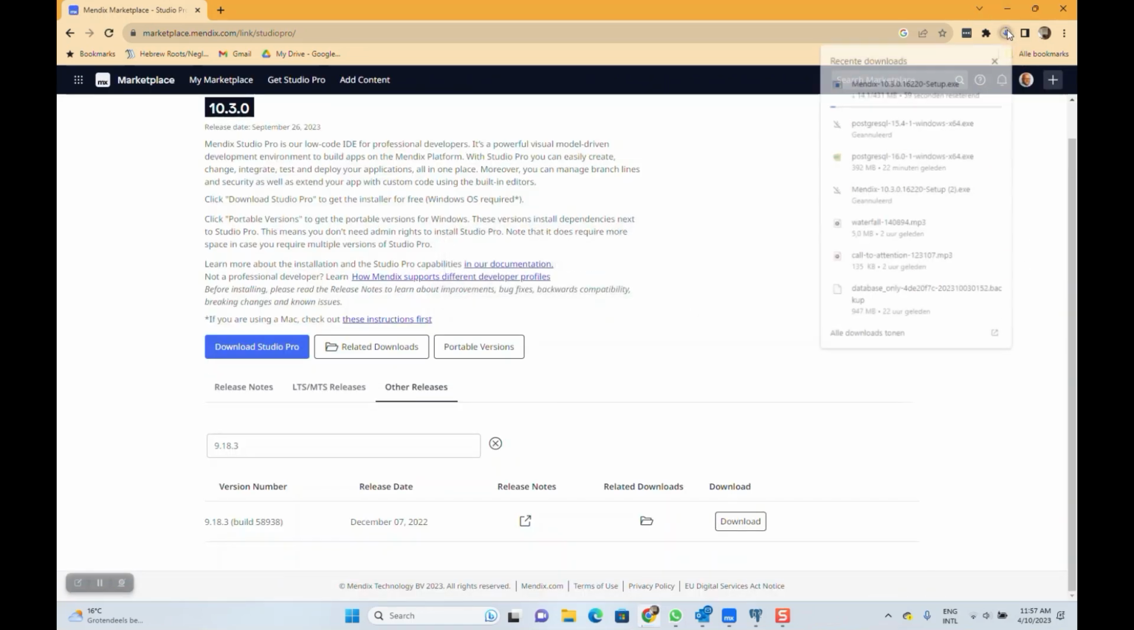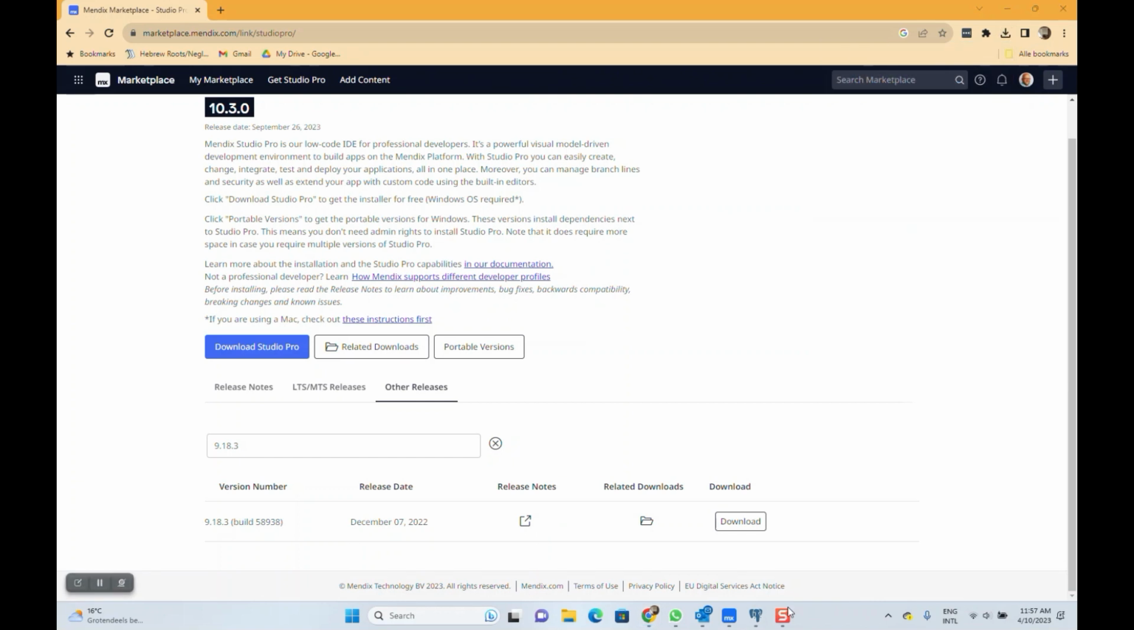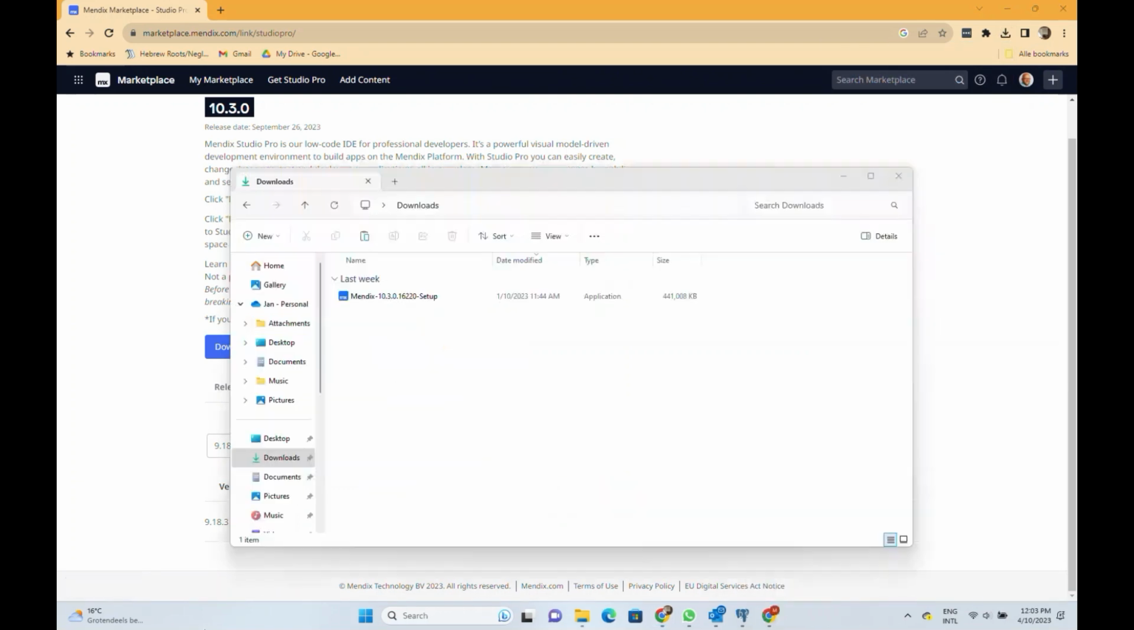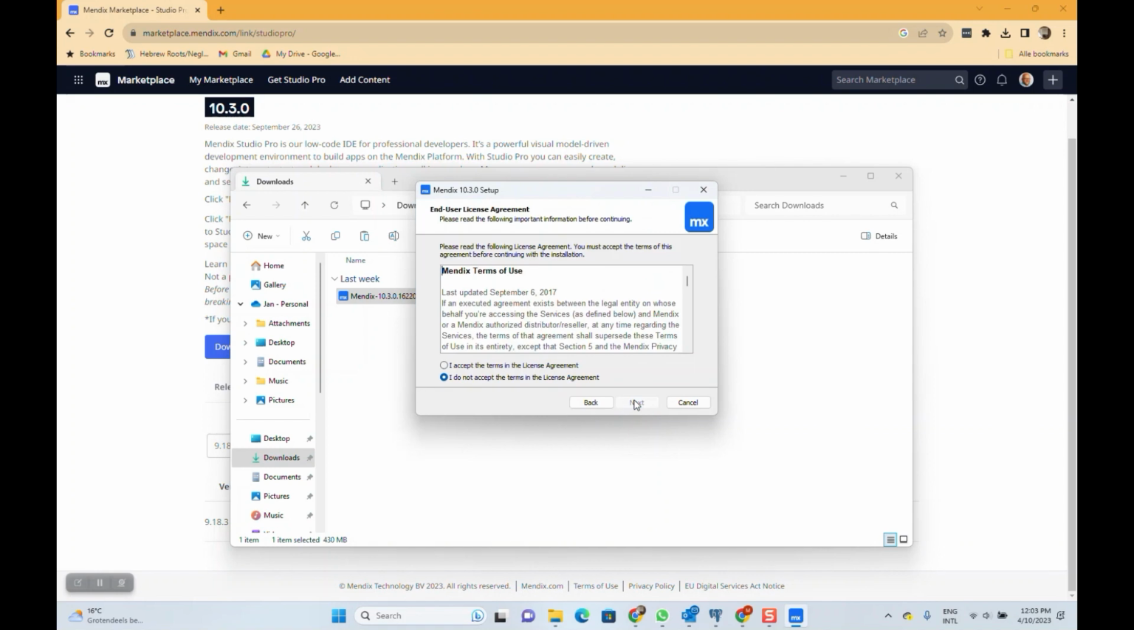Right after I clicked the blue button, the download started right away. Download might take a while. It depends, of course, on your internet connection. But when it's done, you can find it in the download folder on your Windows machine. By simply clicking on the downloaded file, you go through the Windows installation process in order to get Mendix Studio installed on your computer.